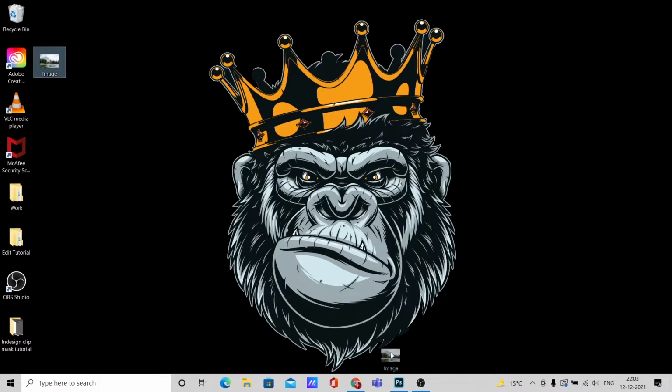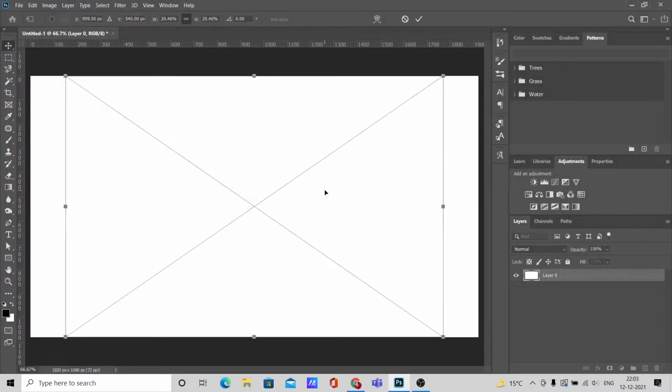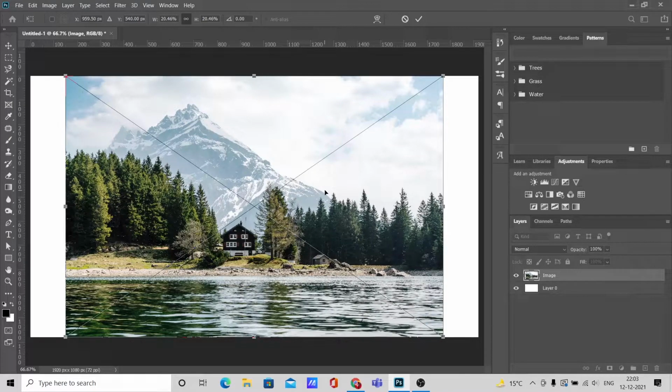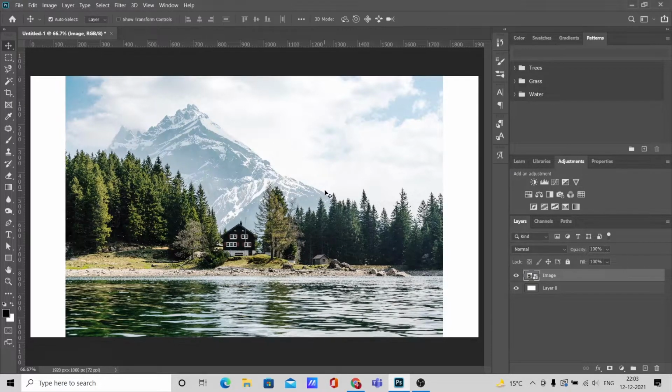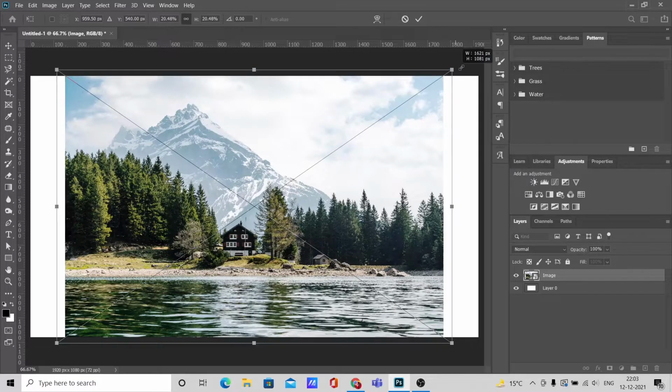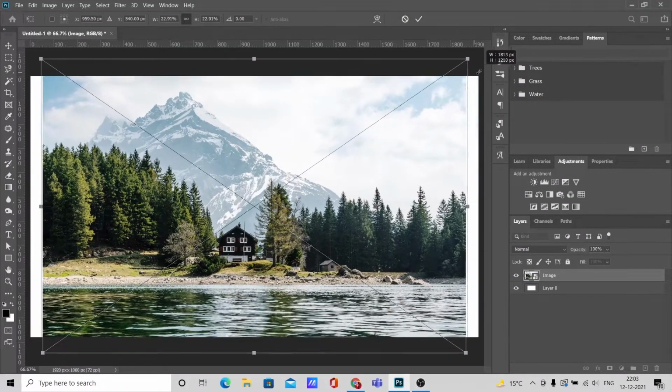Quickly, I'm going to import an image in Photoshop. To place the image in the artboard, I simply have to press Enter. To transform it again, Control T. There's a quick modification in the latest version of Photoshop: you just press Alt and drag the corners, and it will transform proportionately.